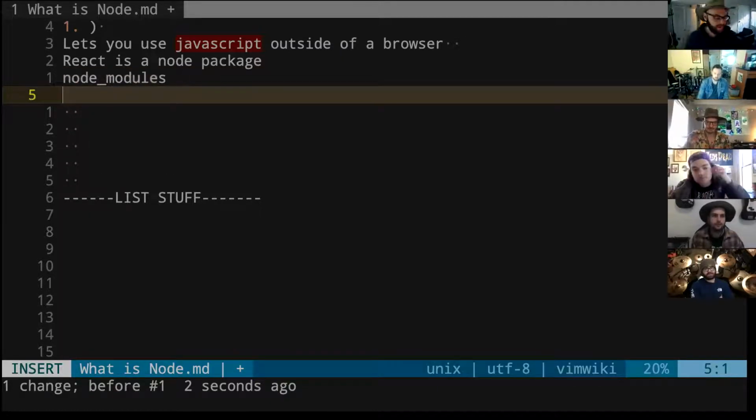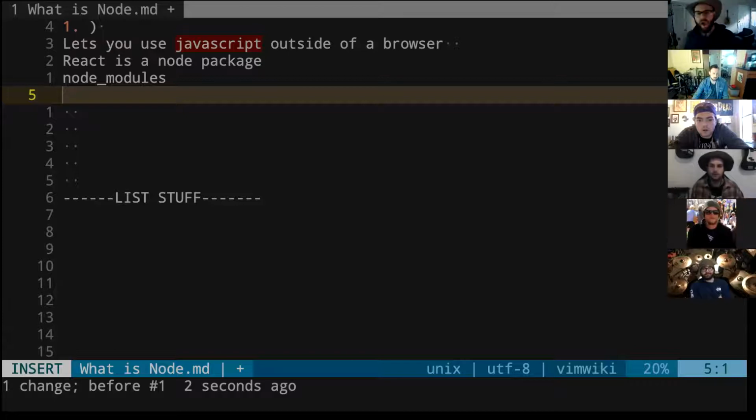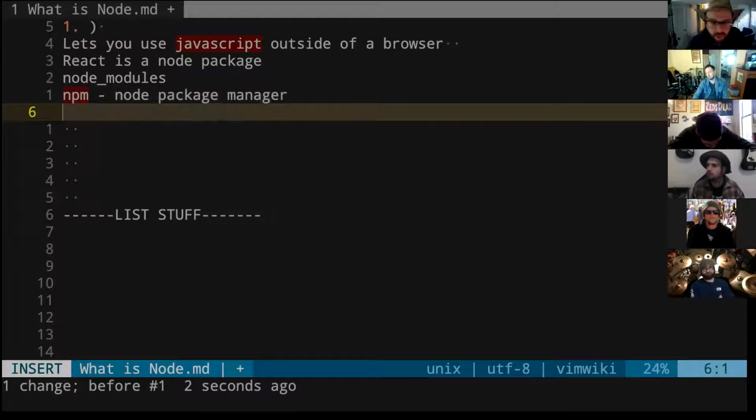Cool. What command do you run to get those Node modules to show up? What's your equivalent of bundle install in Node? Do you remember? What do you run whenever you download someone else's React project? Npm install. Npm. That was what I was looking for. Npm is Node Package Manager. Cool. We'll start tying this stuff together in a bit.